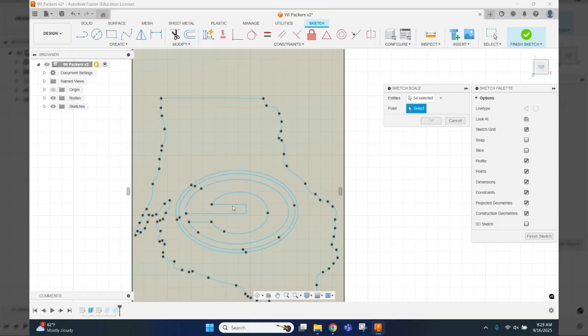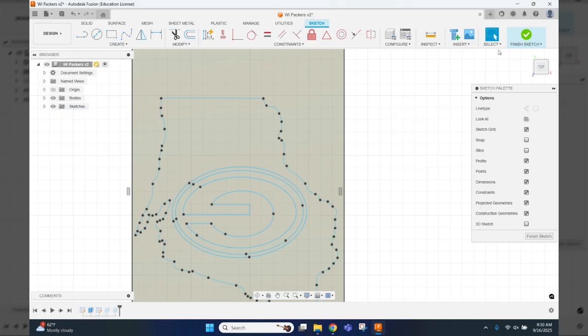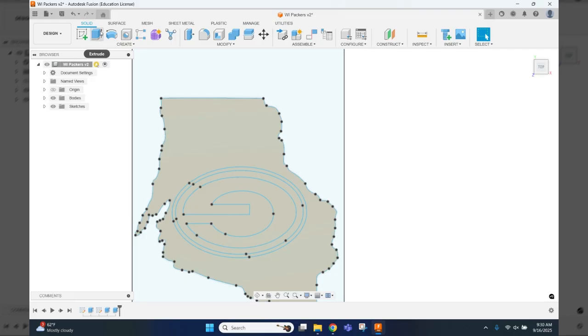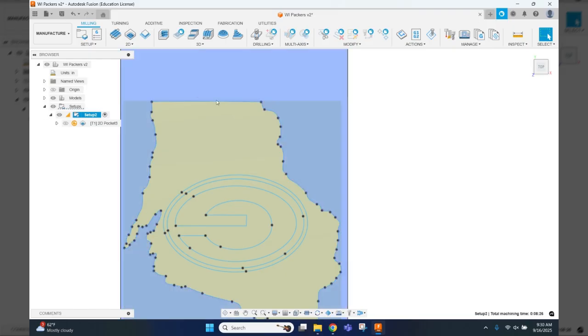Now I'm going to go to point. This is like putting a pin in it. Where do I want to pin it? And I'm going to try making this just a little bit bigger. All right, it's not really cooperating here when I drag it, so I'm going to come over and enter a scale factor. We'll try 1.1. All right, that looks good. I'm going to finish my sketch. It should automatically update that pocket, so I can go back to manufacture.